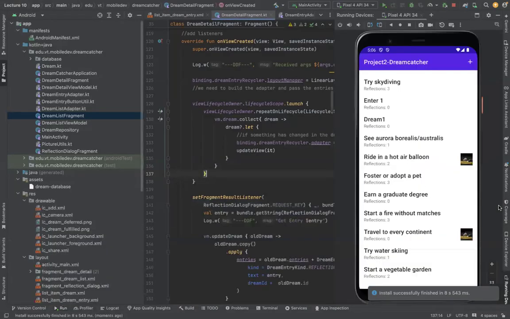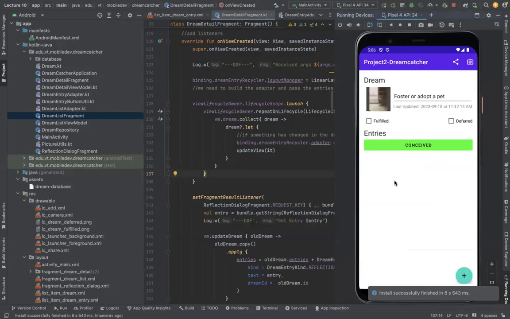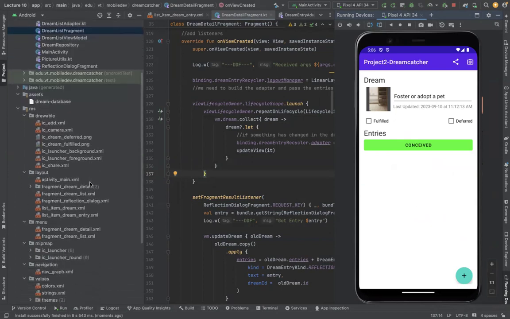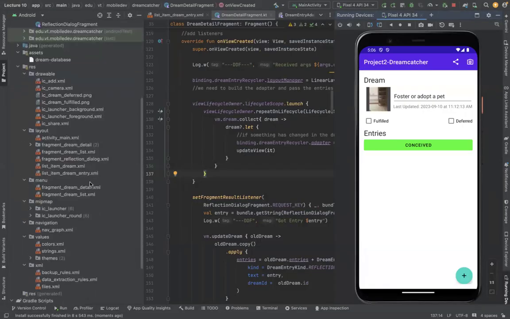All right, so let's go to the dream detail fragment. Let's go here. It has 3 reflections, right? So let's go to the foster or adopt a pet. So I just see conceived here. Yeah, I don't know why this is, it was only giving me one list in that, right? So that might be a problem here, actually. I don't know why that is doing that. Oh, that's not good.